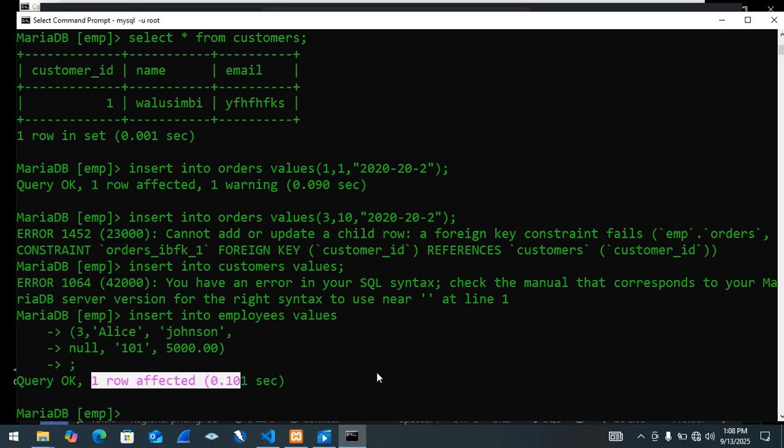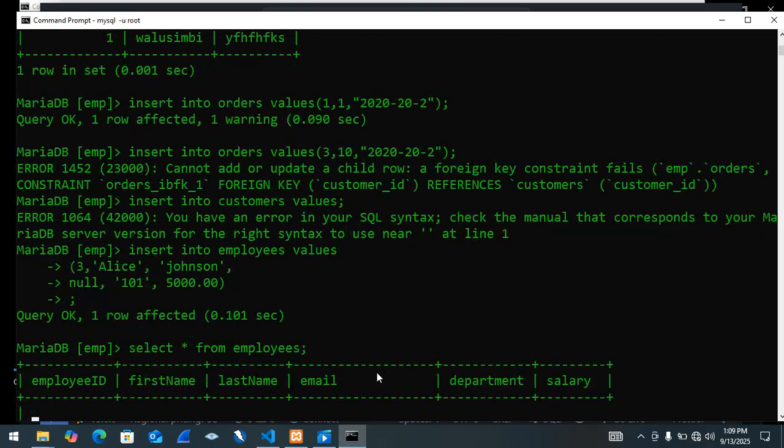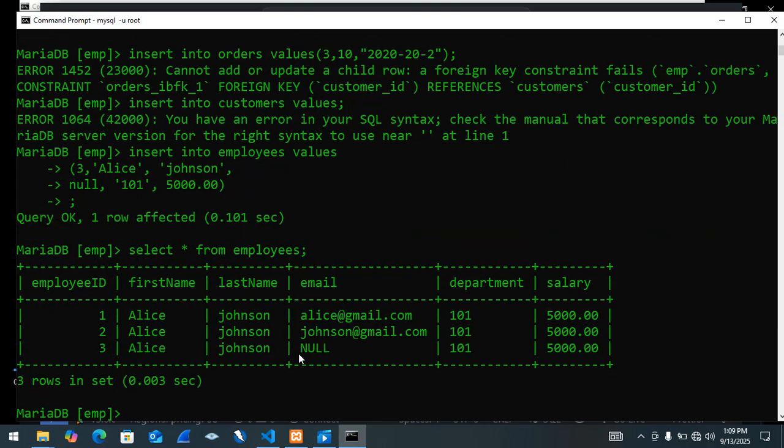So as you can see, for the unique keys, they can be null. So if we want to select everything from the employees table, as you can see, this one can be null. For the unique keys, they can be null.